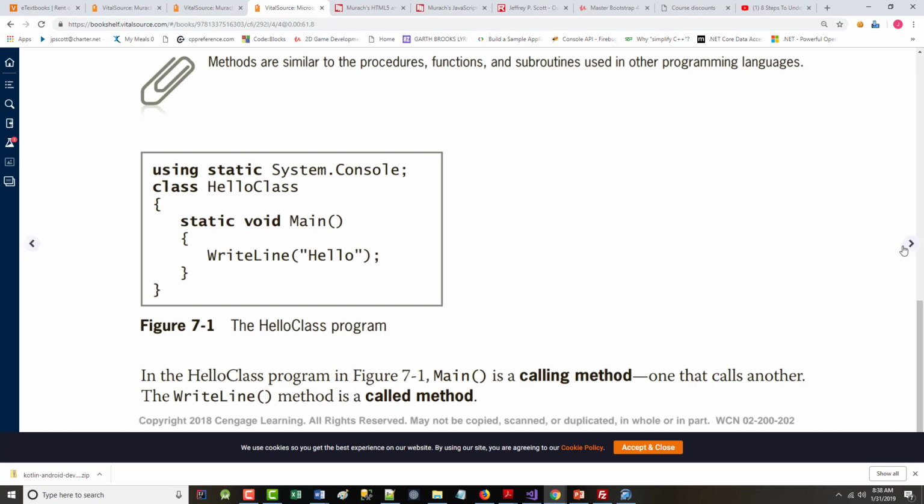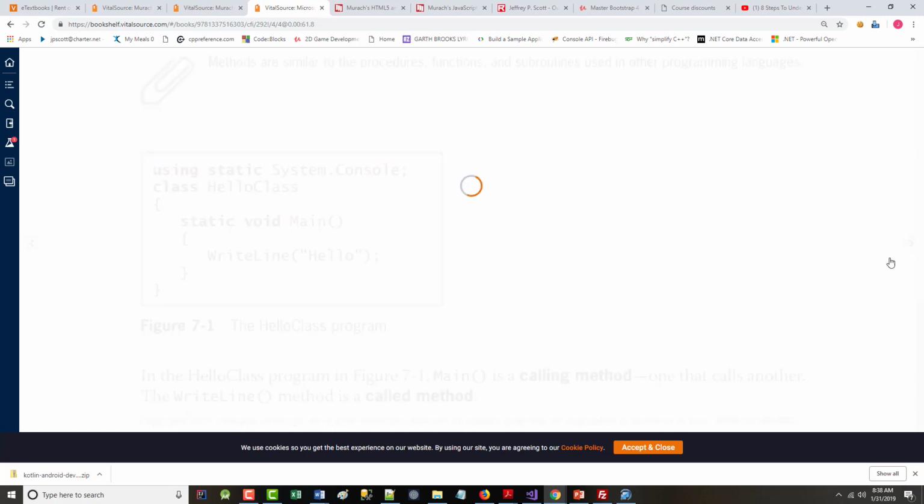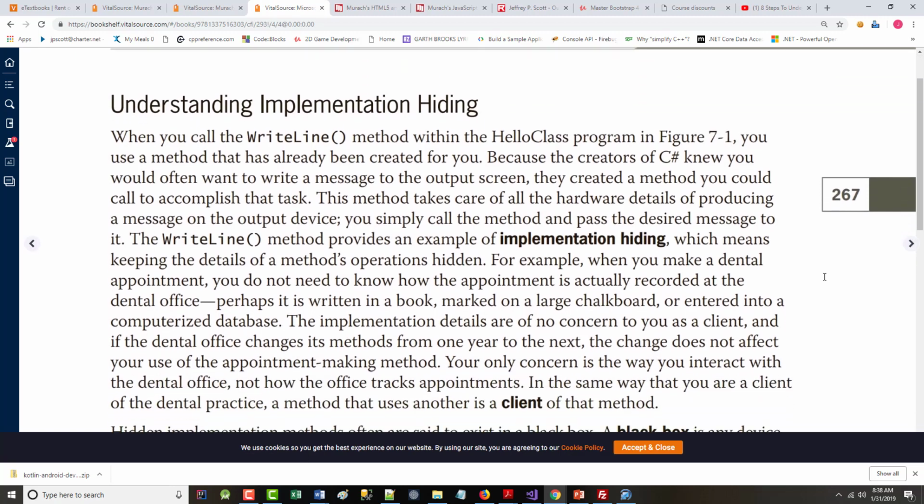It's just some terminology that gets used. So main is the calling method. writeLine is the called method. All right. Then on the next page, and again, I don't want to read to you, but they talk about implementation hiding. That's one of the hallmarks of this stuff. I'm asking you this question. I'll tell you the answer. As far as I'm concerned, the answer is no.